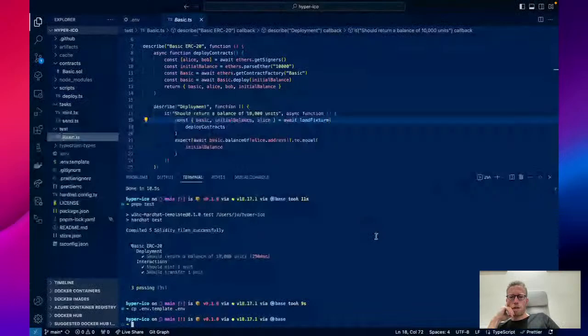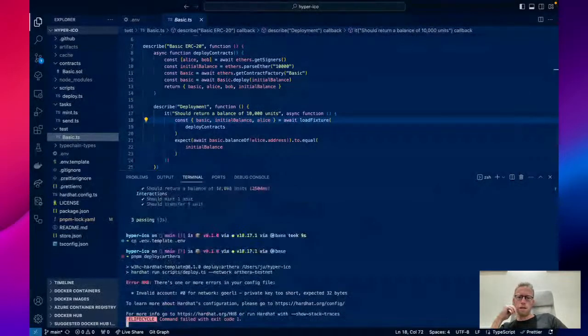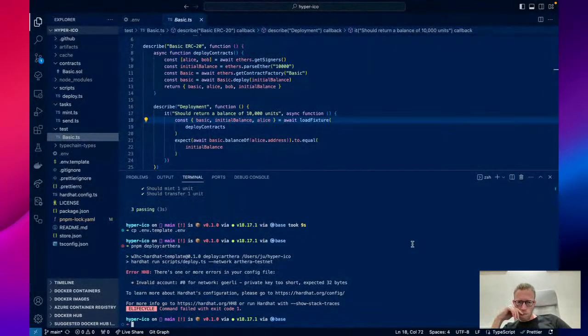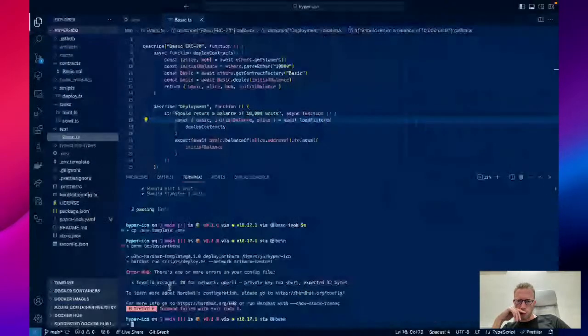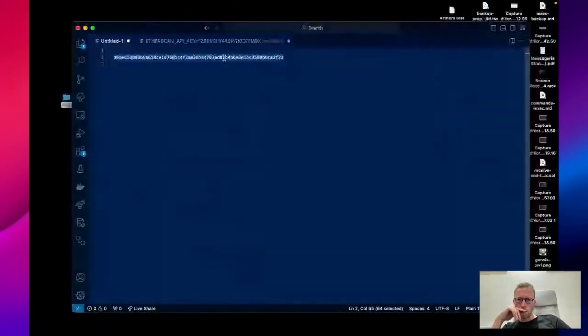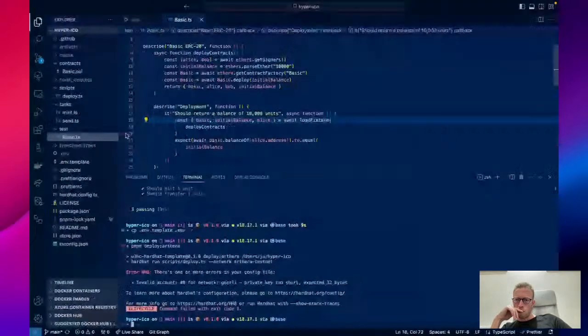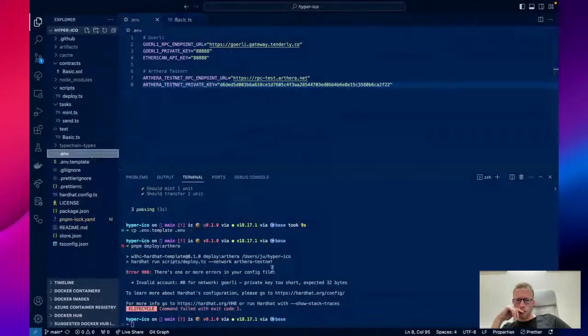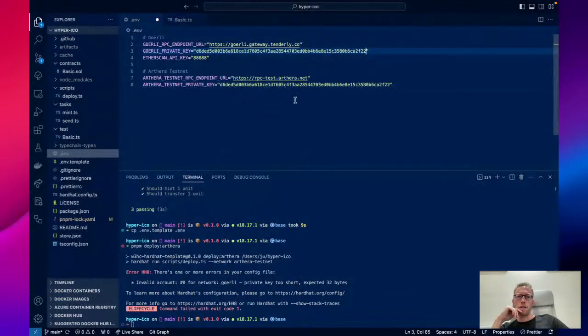You have that very simple command. Let's see if that works. Okay, it's saying that it doesn't recognize the private key there because I didn't replace it. So I'll just do that, and let's try again.